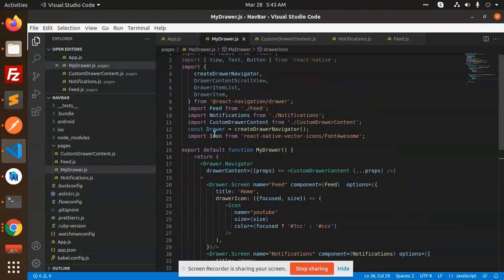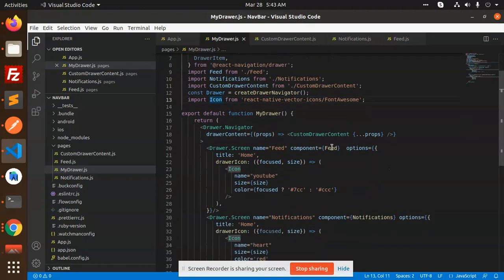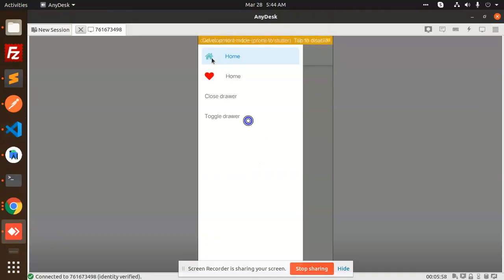After the installation, you need to import Icon from React Native vector icons. After this you need to add the options object, where you need to pass the drawer icon. On the icon you need to give a name, whether it is YouTube or something, so here it's the home icon. Let's check whether home is available or not. I'm going to add home and save this, and if I go and check the Anydesk, you can see that the home icon is visible, right?